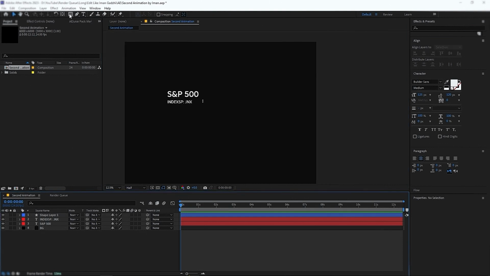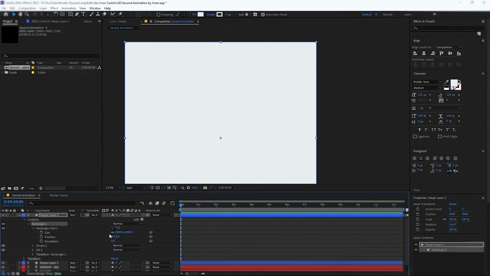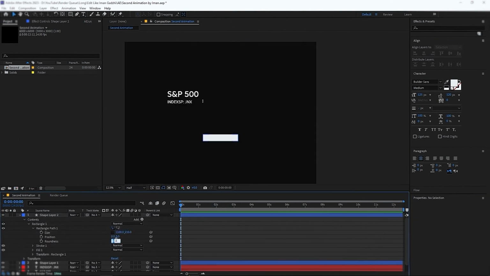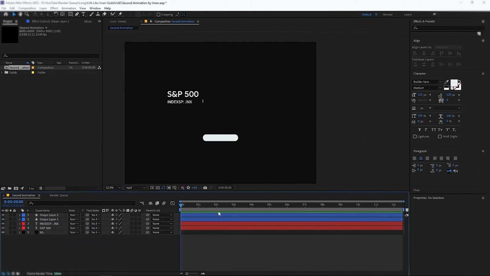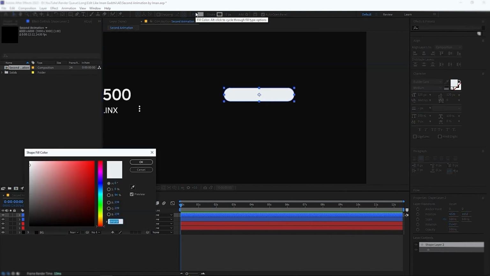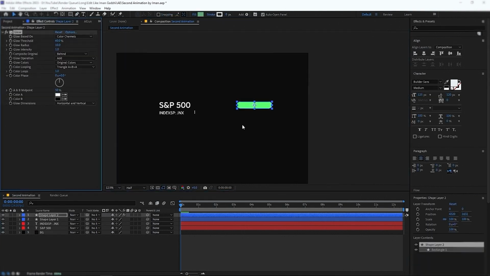Then, double-click on Shape to create a rectangle. In the Shape settings, set scale to 1100, 210, and change roundness to 100. Color this rectangle with the code 5FA470. Add glow with settings 40, 70, 0.1.